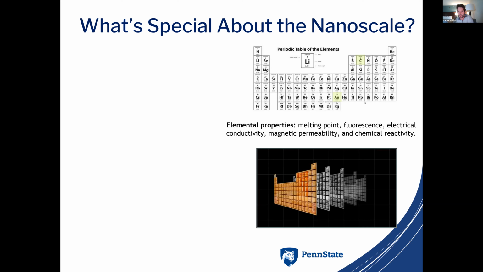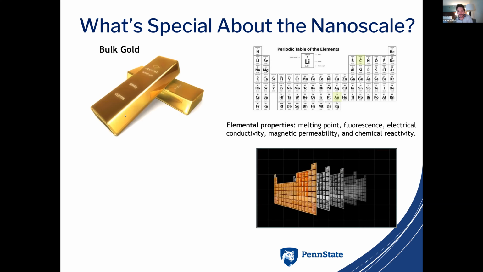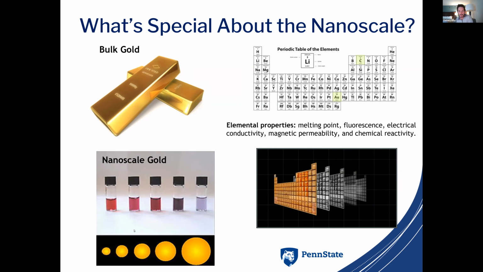And for the sake of time, I'm just going to go through one example of one of these. So let's talk about gold. We all know what gold looks like. It's in jewelry and it has this really nice color. It's expensive, it's valuable. But this is gold at the bulk scale. So this is gold in everyday life. But what happens is if we make gold 1 to 100 nanometers, i.e. nanoscale, it's totally different, and that includes its color.